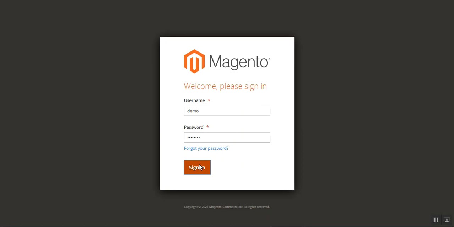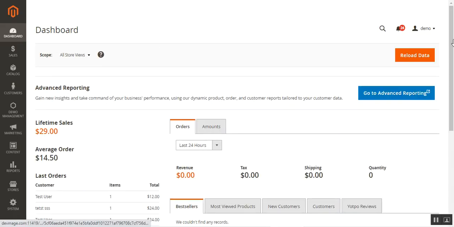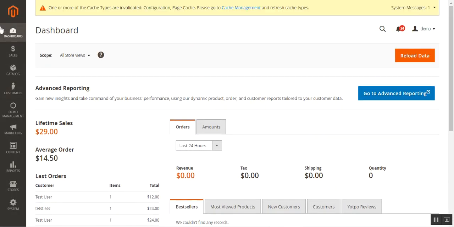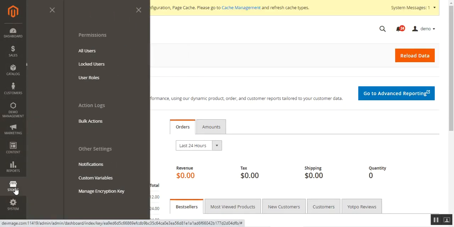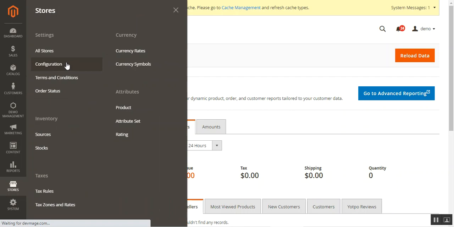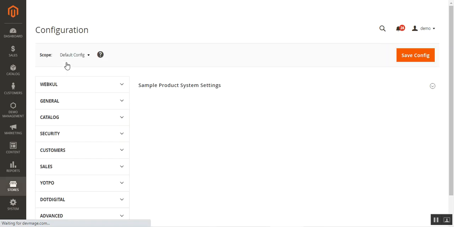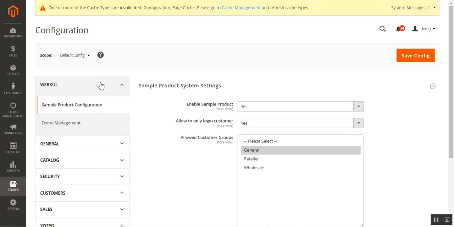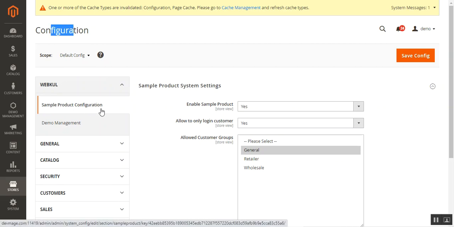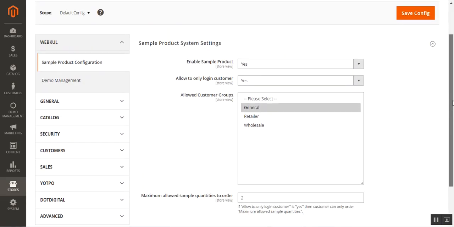So let's log on to the admin backend panel by entering the username and the password for the same. After login, what we need to do is navigate through stores and configuration. So basically we are going to make the initial configurations first before making use of the plugin. And on the configuration page under the Webkul block, here we have this sample product configuration. Now here we need to make some configurations.